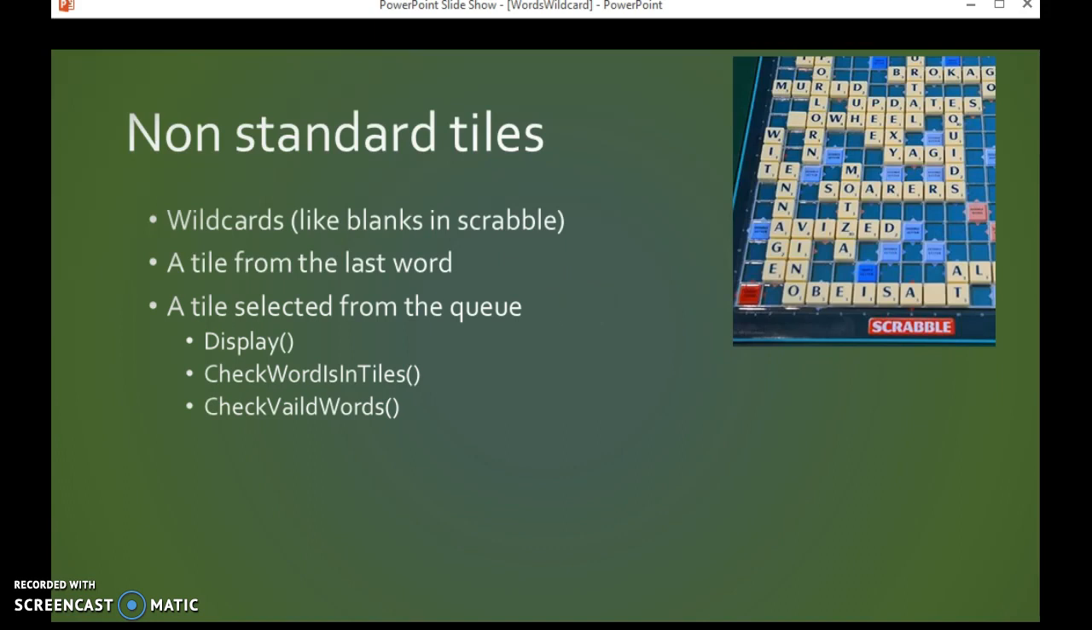Then there's the possibility that you can basically have a cheat function where you're allowed to type in one letter. So you're allowed one letter that can just be maybe from the queue, maybe just random. With all of these, there's going to be a change display. Crucially, check words in tiles and then probably unchanged, but check valid words. And it's this check word is in tiles that is the crucial bit, because that probably needs to be changed to check words in tiles or previous word or wildcard.